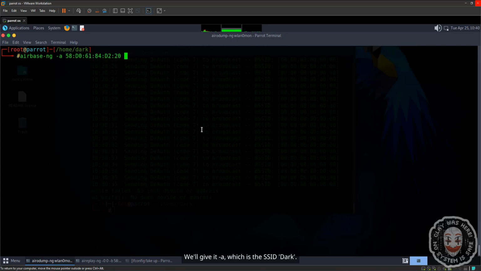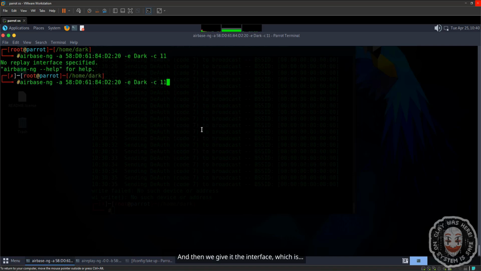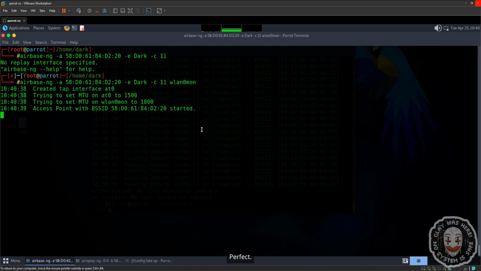We'll give it the SSID, dark, so that we have exactly the same name. Right, got it. Okay. And then we give it the interface, which is okay. All right. After that, we hit enter. Perfect.